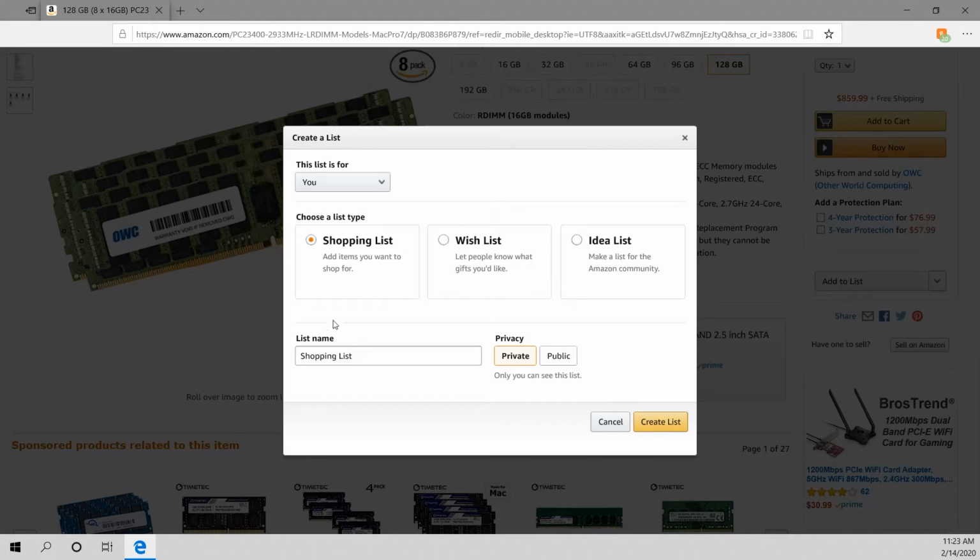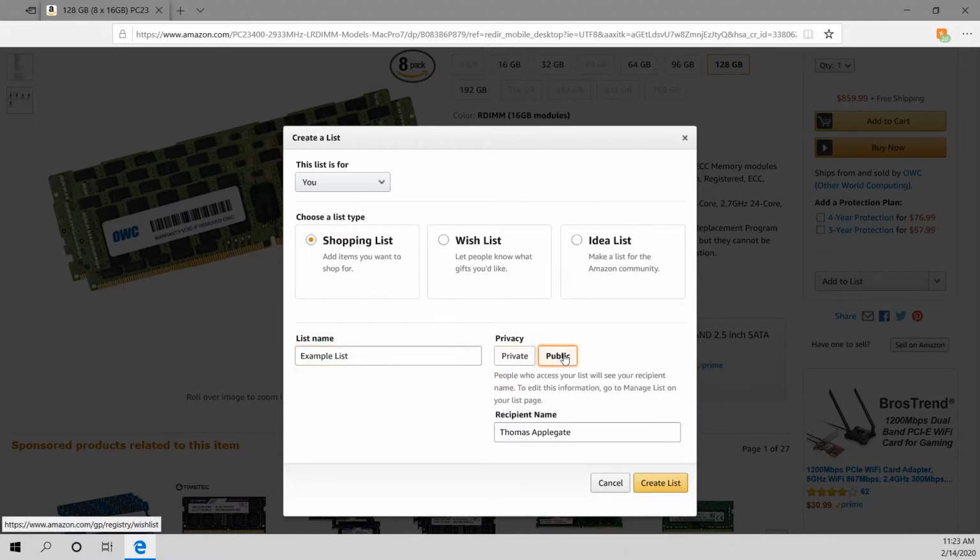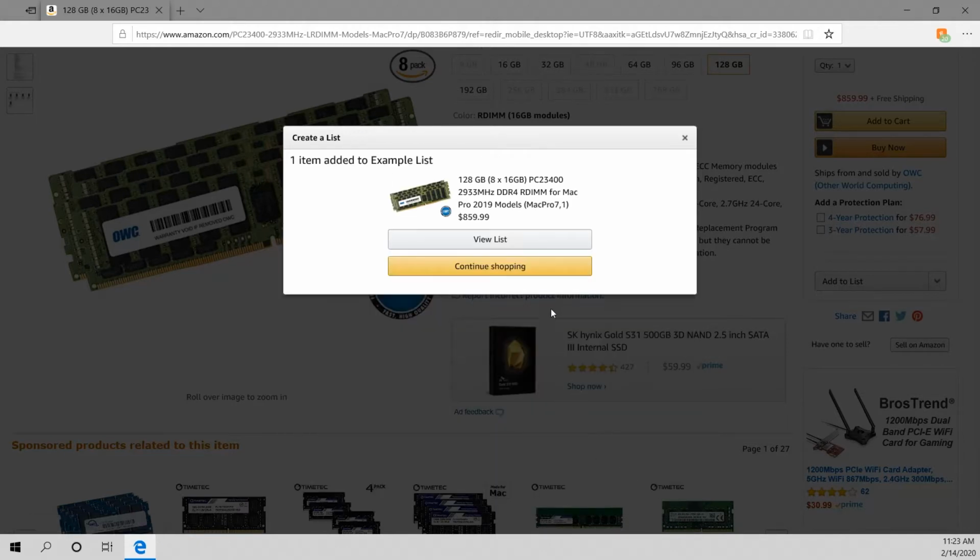In shopping list, I would type in what I would like to name the list. I make sure it's set to public. And then click on create list. And then you can choose either view list or continue shopping.